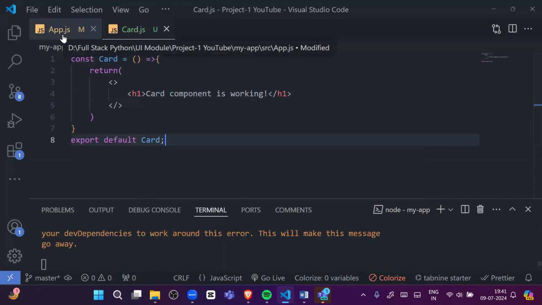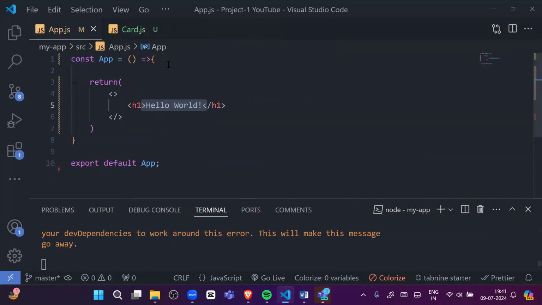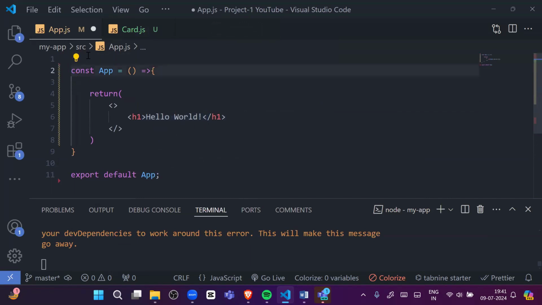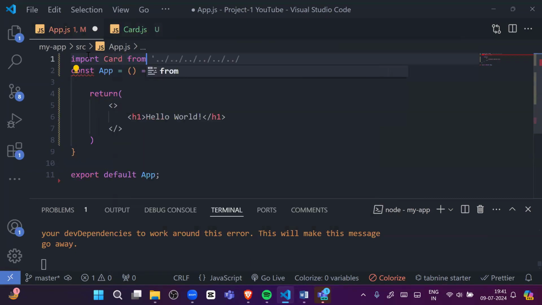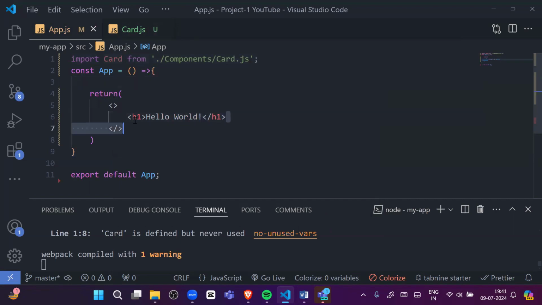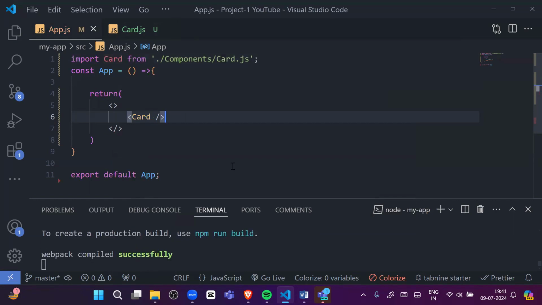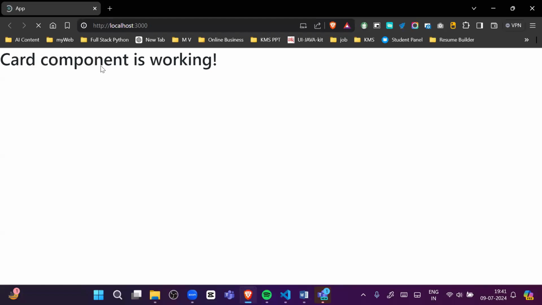Then I will go to app.js, which is here, and I will import this function. Which function will I import? I will import the card function. I will say import Card from, and from where? The components folder, components slash card dot js. Correct, like this. Let me delete this hello world. Instead of hello world, I will write the card component. This is basic testing, to see whether it is working or not. So the card component is working, which means our component is created successfully.